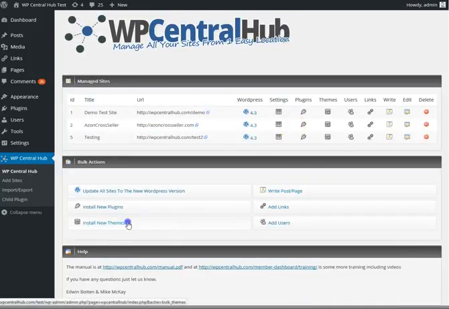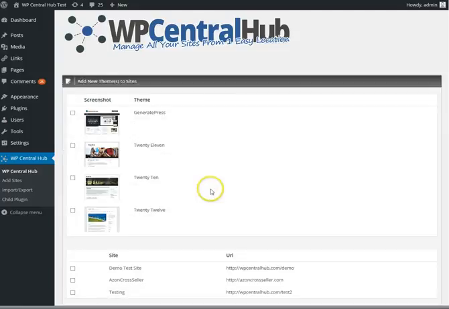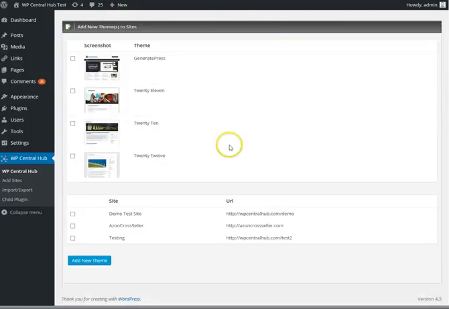Same goes for install new themes. If you want to install a new theme on some sites or all your sites, then it's just a matter of selecting the theme, selecting the sites, clicking add new theme, and those sites will be getting the new theme, and the theme will also be activated.